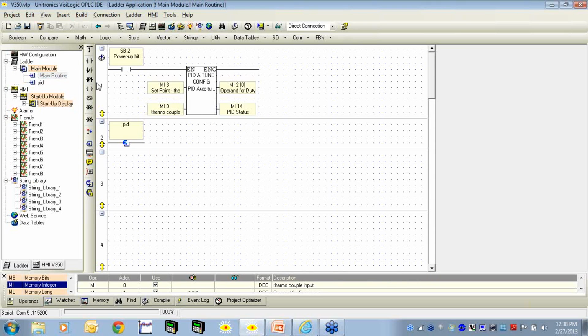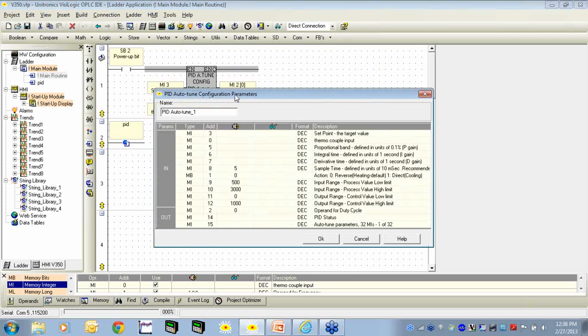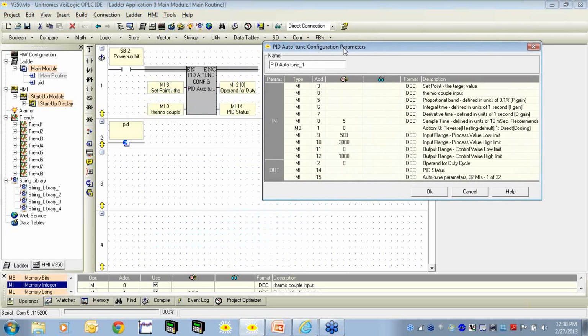So as we covered in the presentation, in the main routine, we have our power up bit acting as a trigger to the PID configuration function block. I will open up the PID configuration function block, and we're going to review these parameters one more time. We have our set point as MI3. This is a variable on my HMI display so that the user can change the set point. My next variable is the process value for my PID, the input. This is my thermocouple.